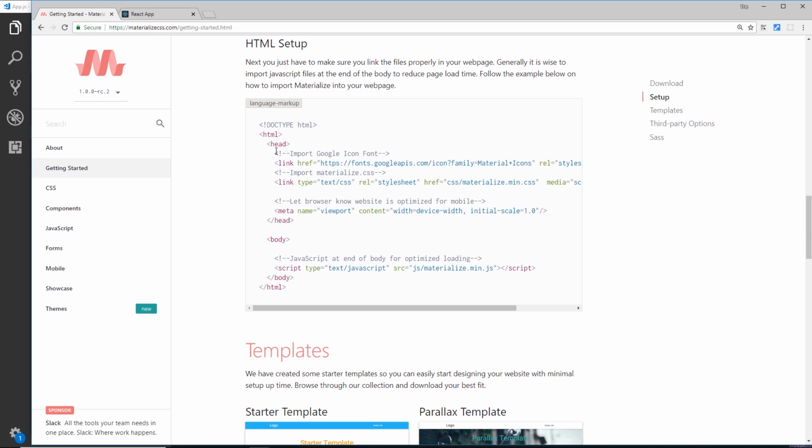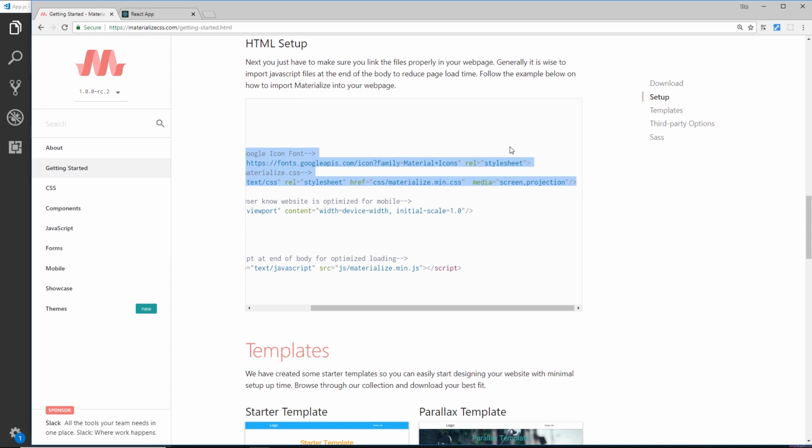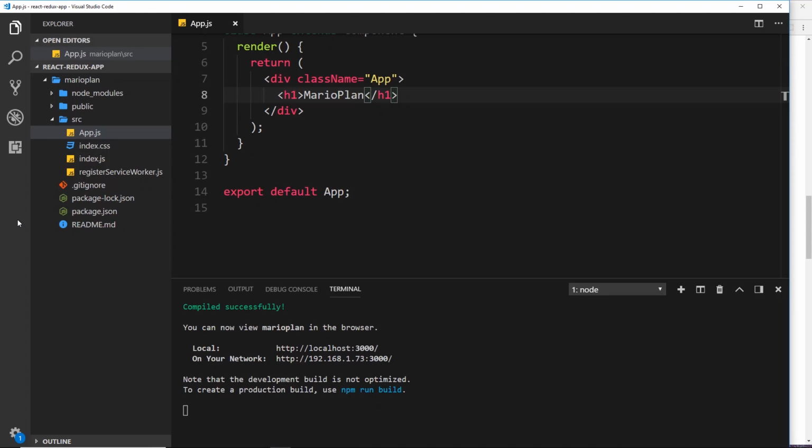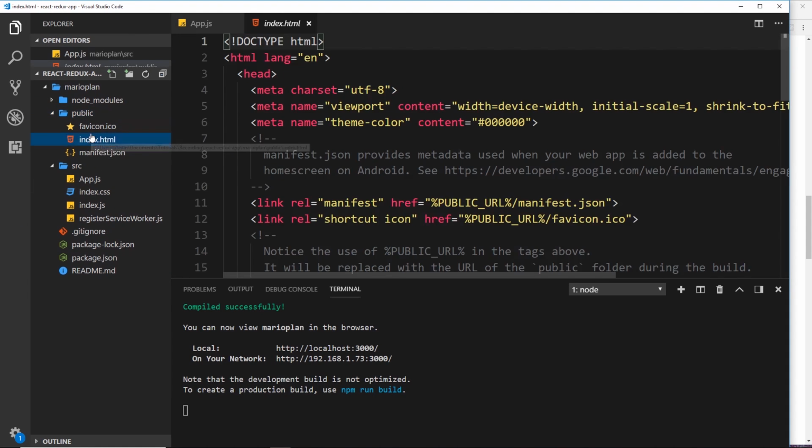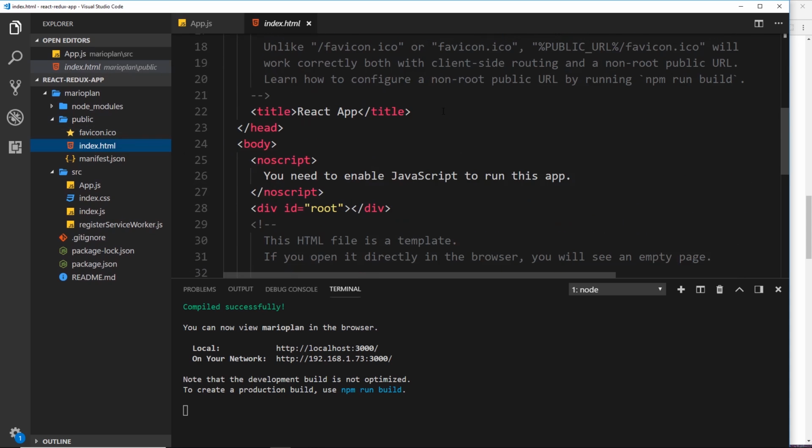You just want to grab these two things right here, the Google Icon Font Library and also the Materialize CSS Library. We don't need the JavaScript. So let's copy that and go to our index file over here. And we'll just paste those at the bottom of the head, just above the title.